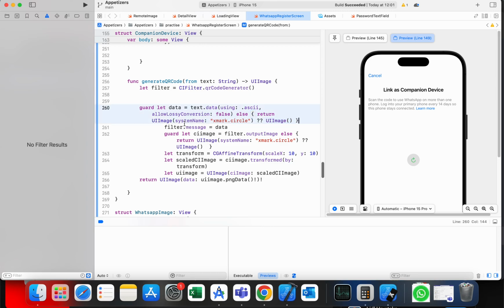However, if the conversion is successful, then the next step is to set a filter message to this data. So this data that we passed in here will be the message of the overall QR code. The next step is to make CIImage from that filter. From that filter, we just want to get outputImage. If that also wouldn't work, then just again return UIImage with some xmark.circle image default.